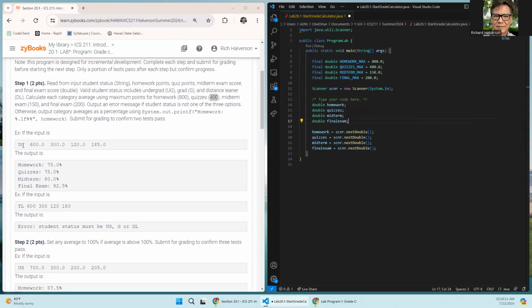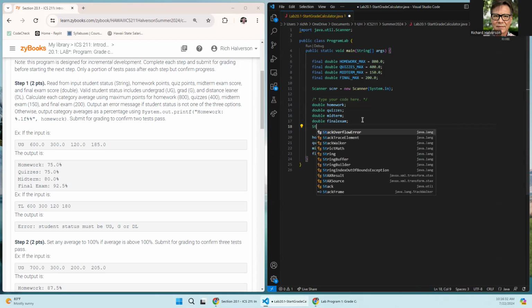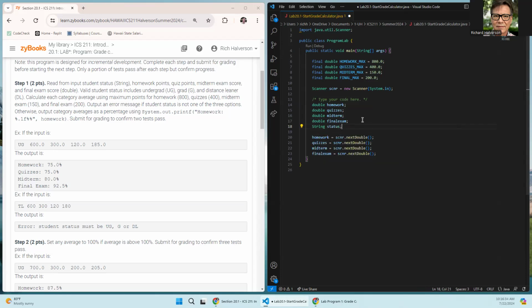The input. Oh, this type. I got to read the status before I read these. So that's going to be just a plain old, oh, I should have a double status too, I guess, or a string status. And so I'm going to read in the status equals scanner next, just a string. Okay.